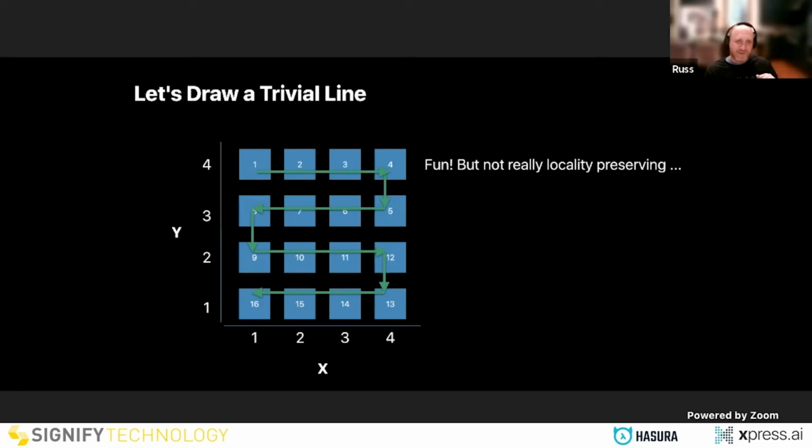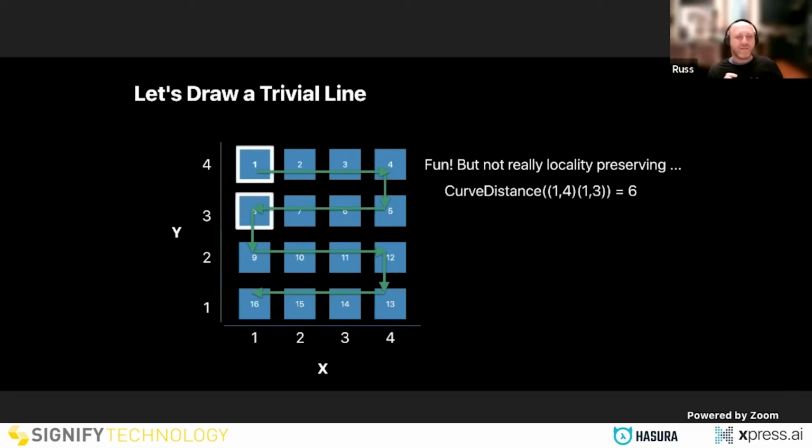Okay, so what does that mean? Let's take two points, for example. Let's say we're looking at the difference between X equal to 1, Y equal to 3, and X equal to 1, Y equal to 4. These two spaces are only one space away in two-dimensional space. But on the space filling curve that I've drawn here, which is not a Z-order curve, they're actually a full 6 squares apart from each other. So this is a pretty big difference. Not exactly what I was going for here. So how can we make this better?